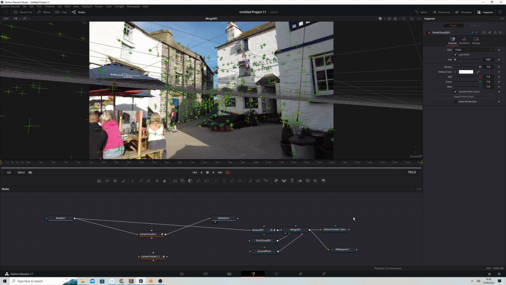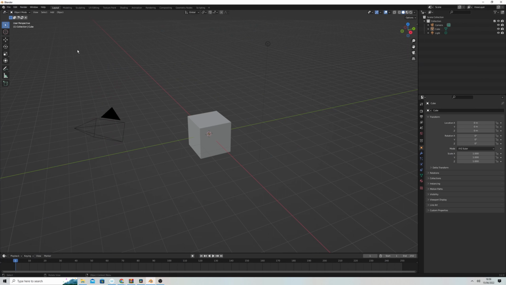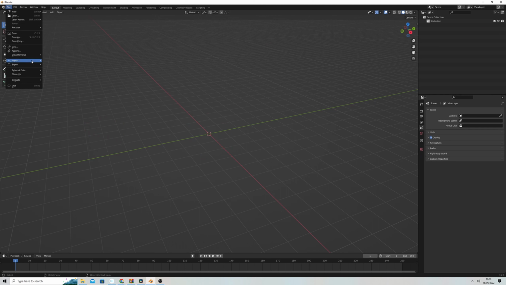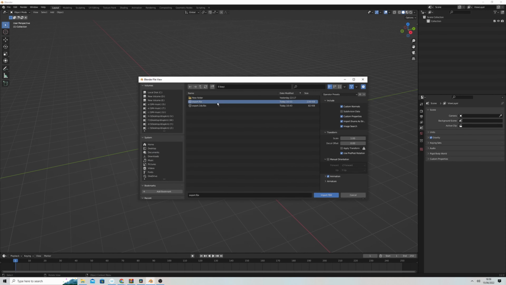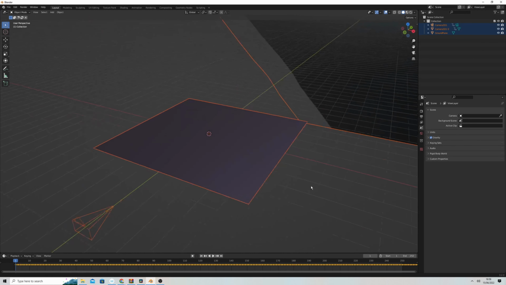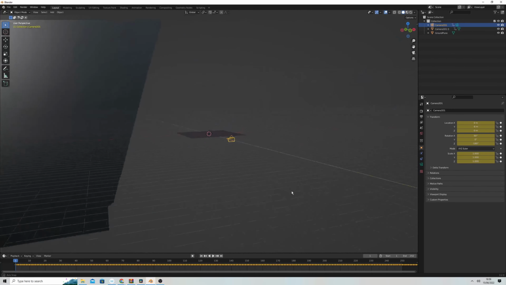But the main issue I'm having, which is why I'm doing this video, is how to get the point cloud out of Fusion. Because if we just go and import the FBX, there we go, it comes in really tiny as well, so you have to scale it. There we go, we've got the camera.